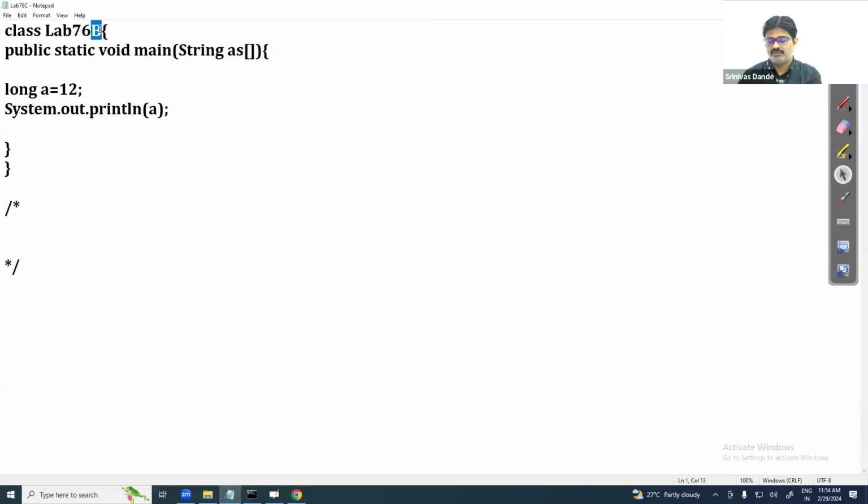76C. If I make it a float, A equals 9.9. Is this okay? Float F equals 9.9. Is it okay, guys? No. 9.9 will be considered a double, right? So for float you must write the F. F is mandatory for float. If you write it, then there is nothing for the compiler to do. The compiler will not do anything.